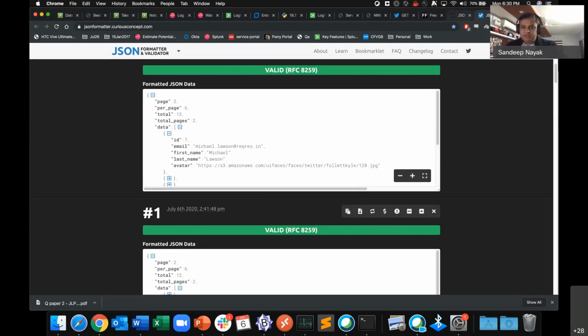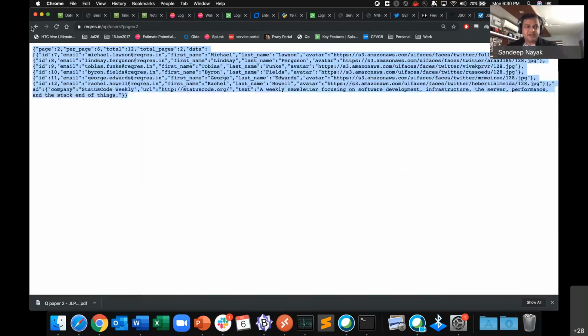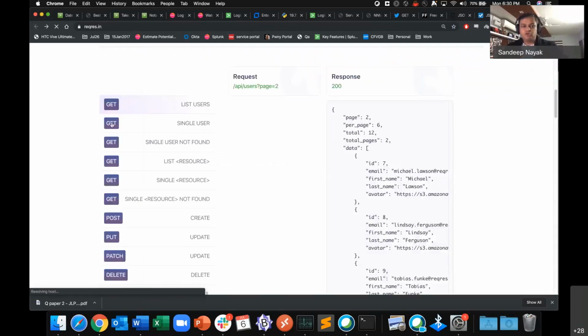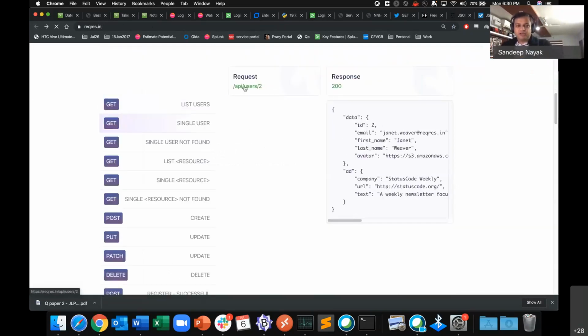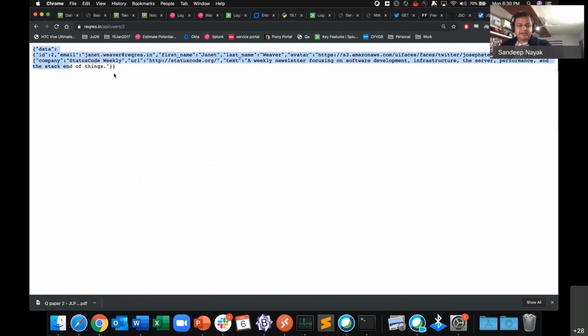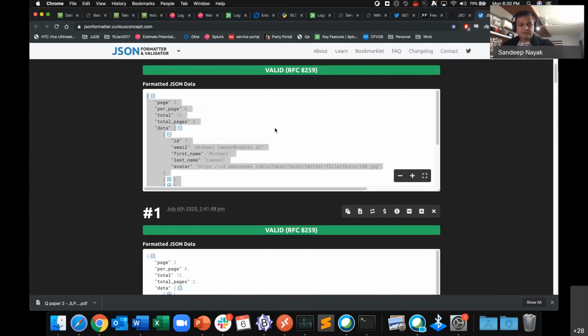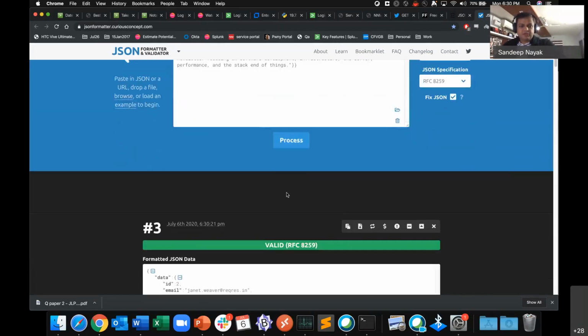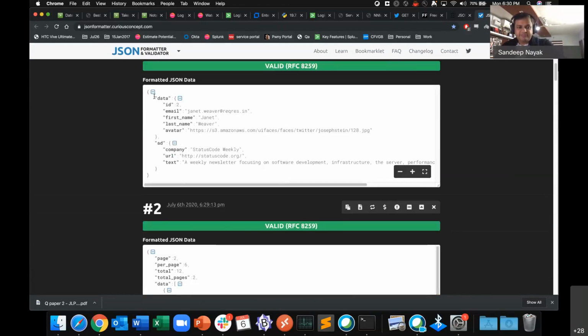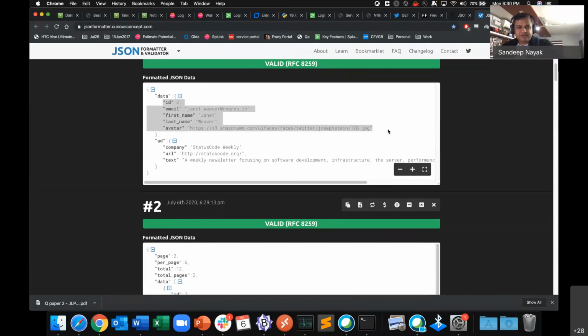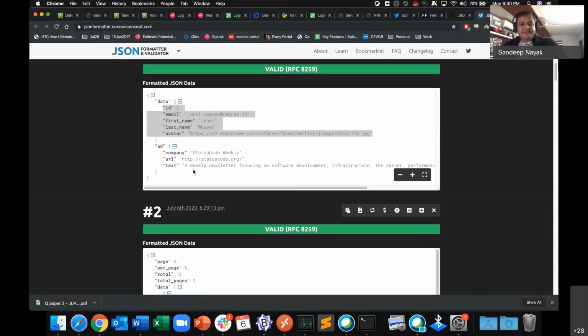Now, what I'm going to do over here is take a simple JSON to begin with. So I'm going to go with single user and click on this. So this is my data. You can see that I have just one record in this data and it has this information. So this is what I want to extract now.